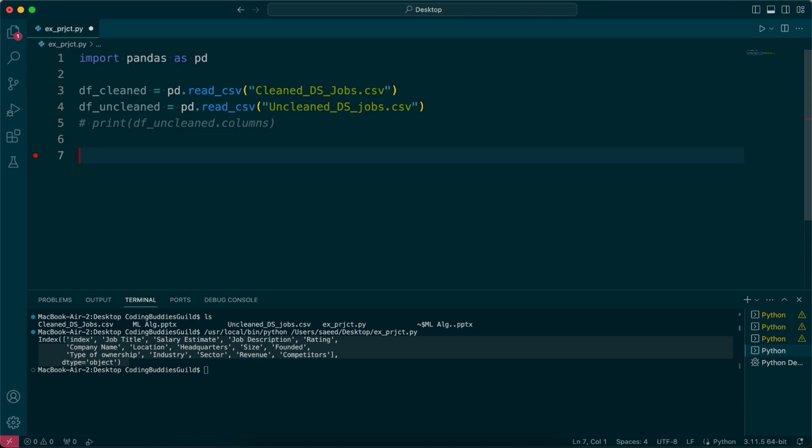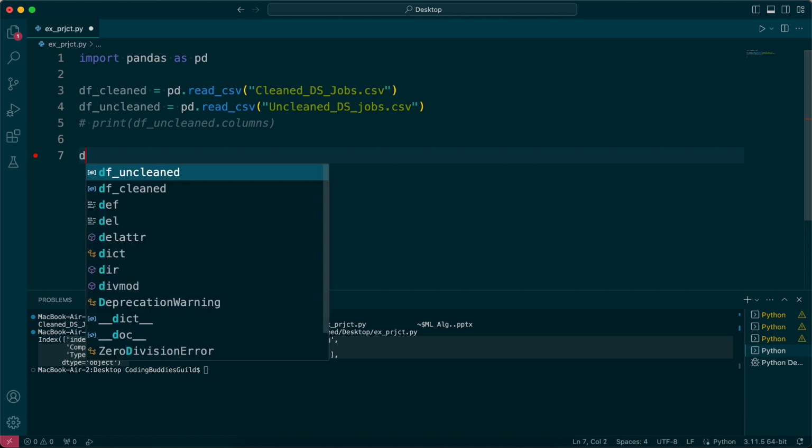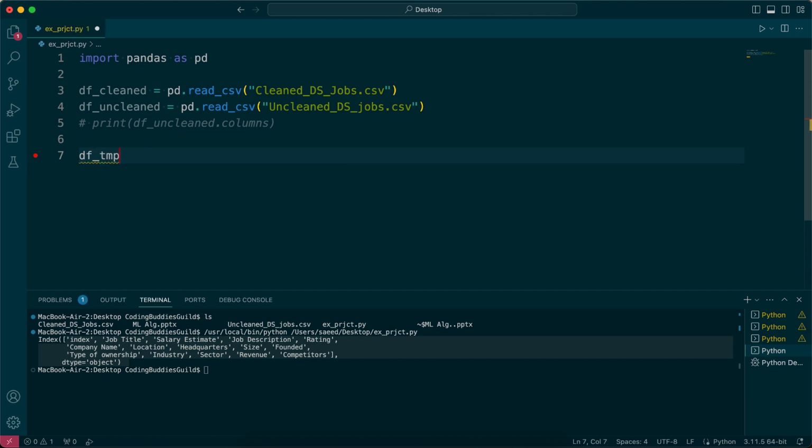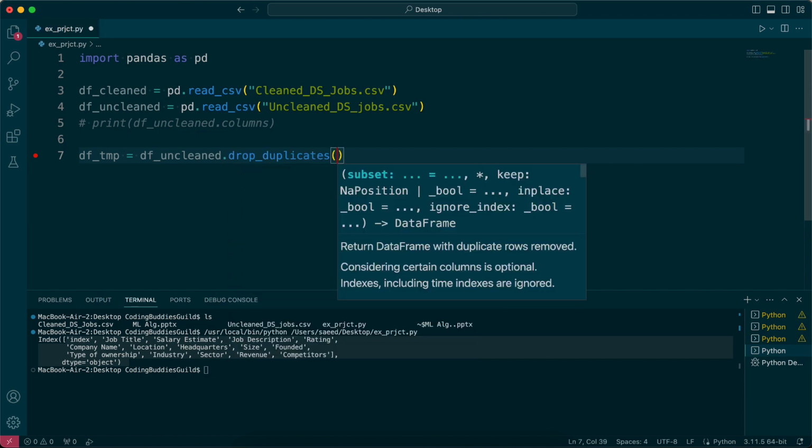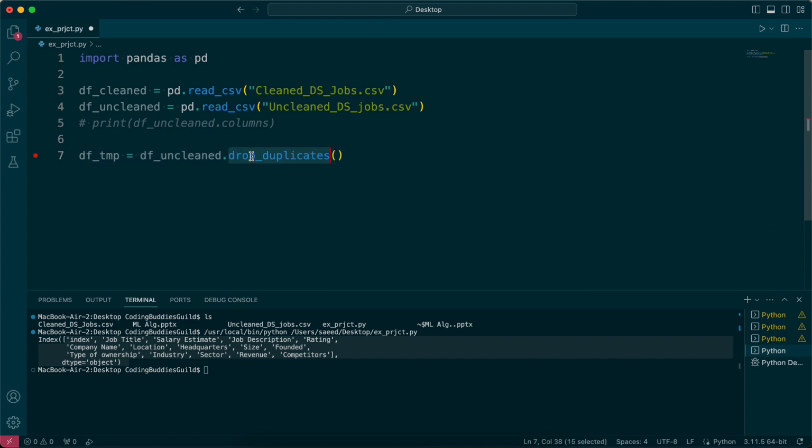The first thing is to look for duplicates in rows. I'm going to define a data frame temp, and this is basically a copy of the uncleaned data frame where we drop the duplicates. Sometimes in a data frame you have two or more exact same rows. This is not going to add anything to your knowledge about the data that you're dealing with. It's just going to be extra data to process, and you don't want that. So you can simply use this drop_duplicates function to get rid of all of those.